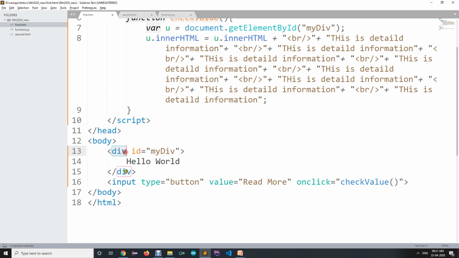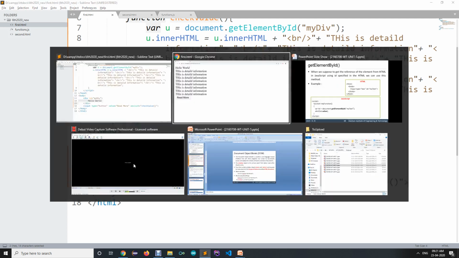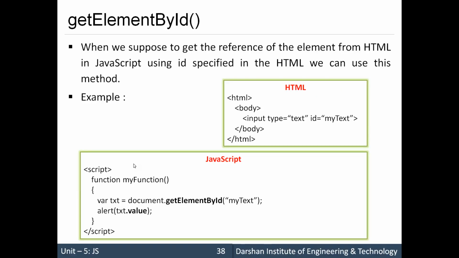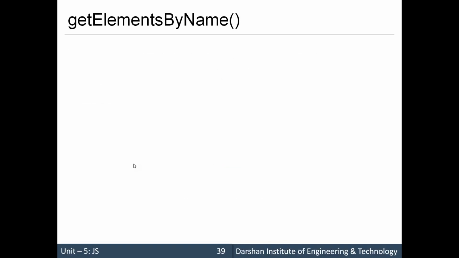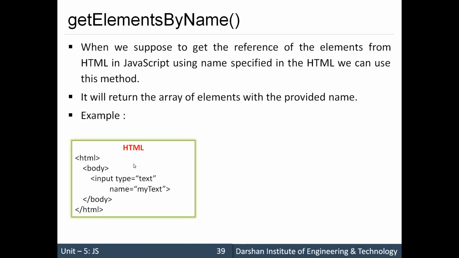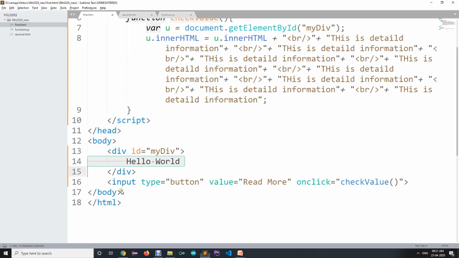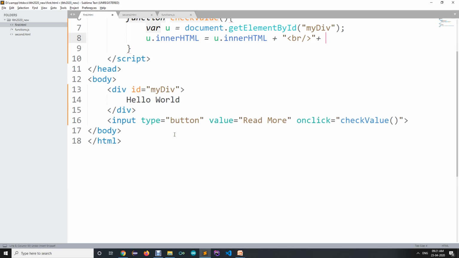That means starting tag, ending tag, in between I want to access that particular element. So this is how I can use id. If we have name, for example, we have name of element instead of id. Here I don't have id in my HTML, I have name. Ready? And I want to get elements using name.